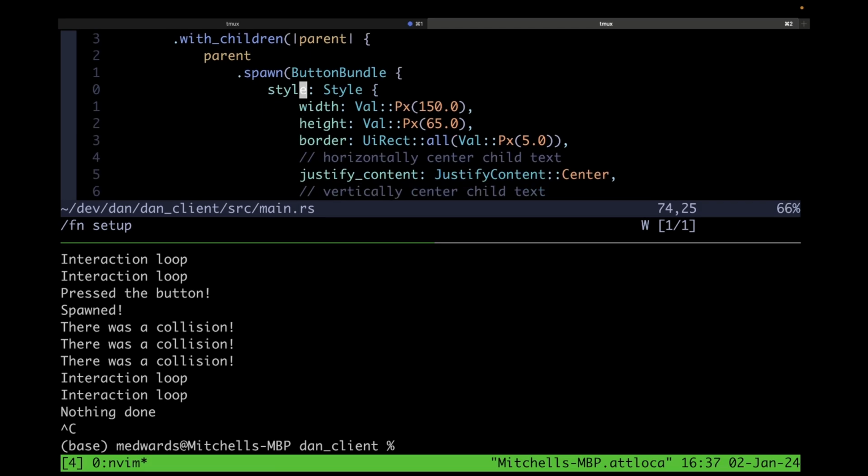Now this part is the part that's kind of like CSS. We've got a width, a height, a border, which we are defining as a rectangle, with a value of 5.0. And then, so I believe that's the thickness. We will check that out here in a second.